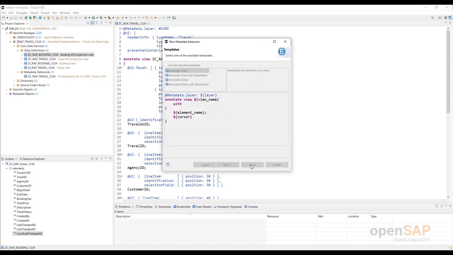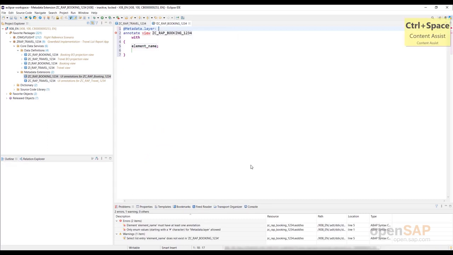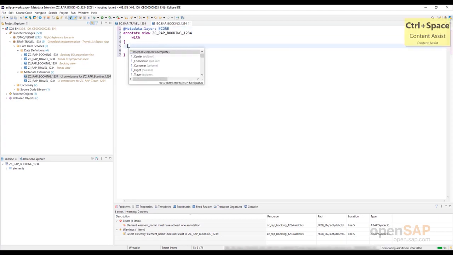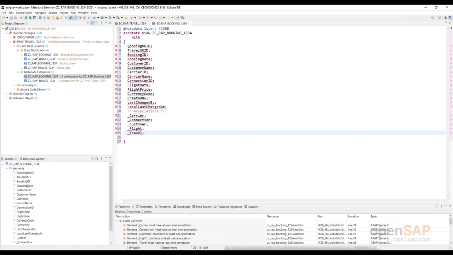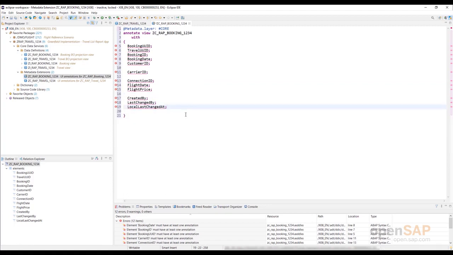Select the Annotate View template and click Finish. The new metadata extension appears in the editor with the booking projection view specified as the annotated view statement. Specify core as the metadata layer and define the list of the elements to be enriched with UI semantics. Remove the elements customer name, carrier name, and currency code from the list because they will be automatically displayed together with their related elements on the UI thanks to some consumption-specific annotations specified in the booking projection view.